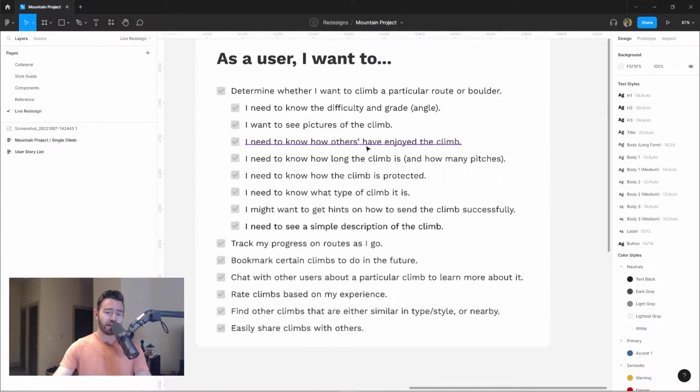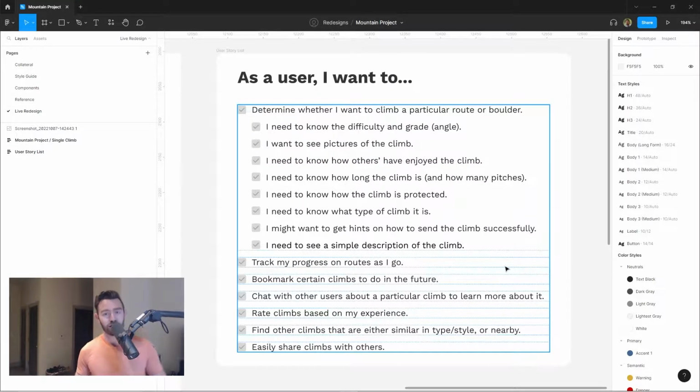In terms of the actual redesign, I've got a long list of things I want to do. I'm a little invested in this project because as a climber myself, I know intimately all of the little problems I face when I'm trying to find a good climb for that day. So I know a lot about this, but in a nutshell, I really just need to determine whether or not I want to climb a particular route or boulder. Boulders are just small climbs you do without any kind of rope protection.